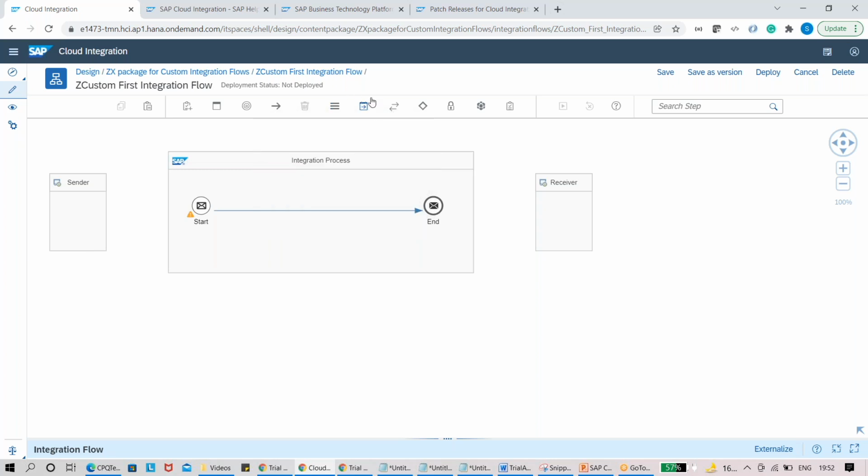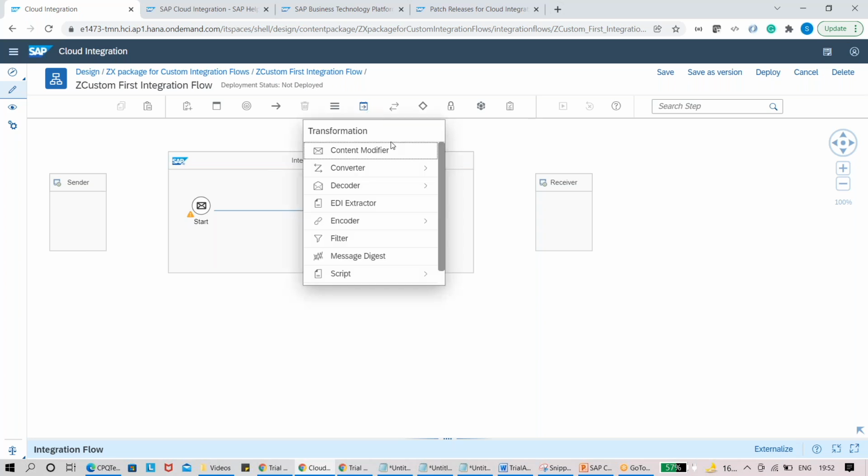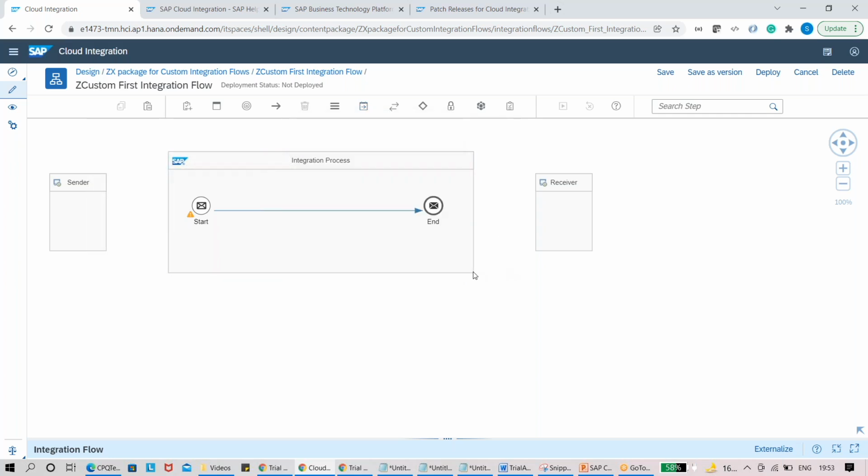Then after that, again, this is one of the most important. These are message transformers. So here you have different kinds of options like content modifier, converters like CSV to XML, JSON to XML, XML to CSV, XML to JSON, decoder, EDI extractor, encoder, base64, gzip, mime zip. Then we have filter, message digest, we have script, we have an XML modifier. Trust me, I have seen so much change in this particular tool. I will definitely put one of my old videos for your reference. You will see how much it has changed.